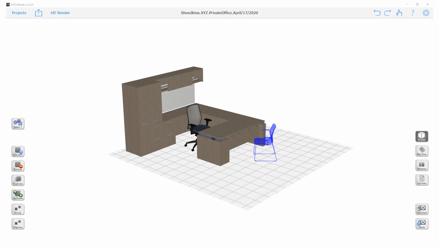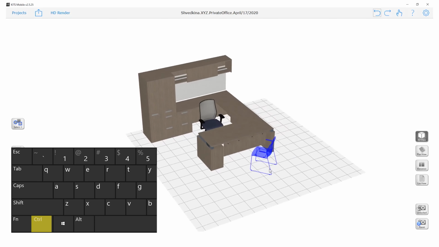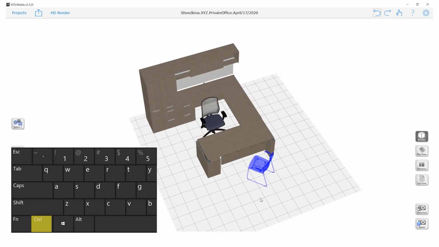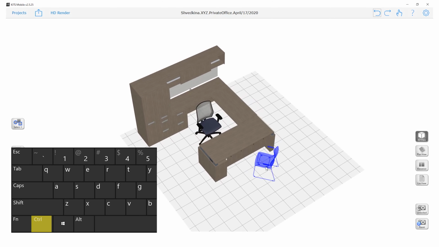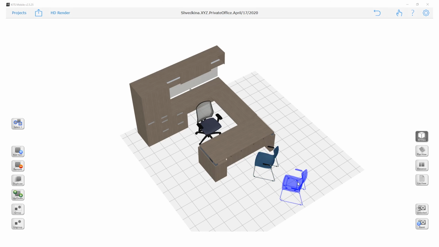To duplicate with your keyboard, first select the item so that it's highlighted. Next, press and hold down the Control key, then press the C key once. With the Control key still held down, press the V key. This will also instantly duplicate your item and a copy will appear on your screen.